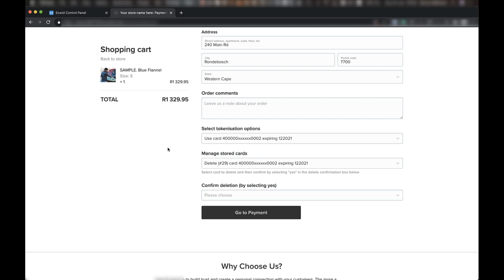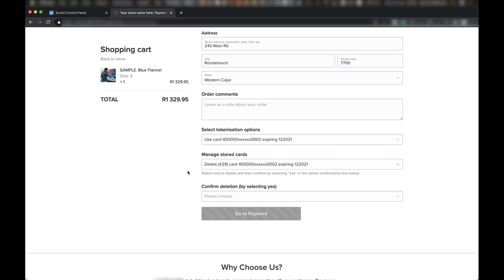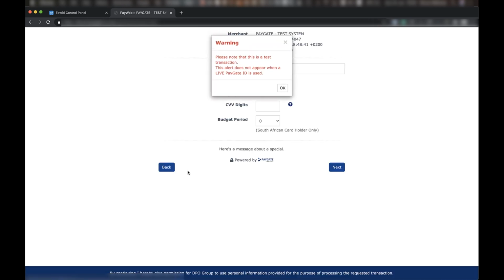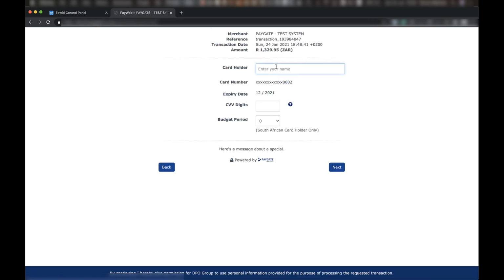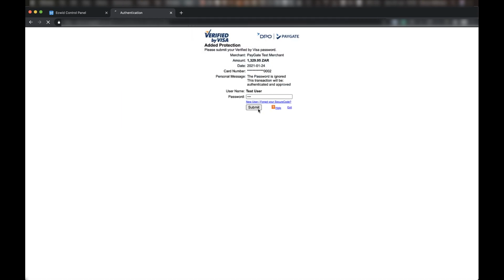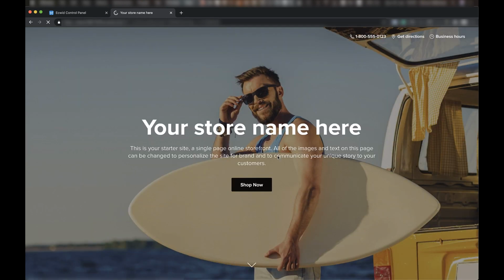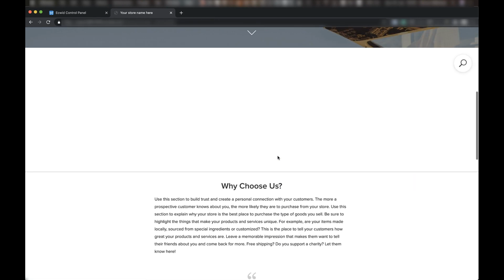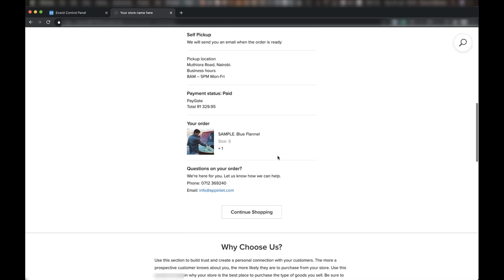Let's first demonstrate a PayVault transaction using an existing card. Your user simply has to type their name and their CVV. They'll obviously need to confirm with the OTP for 3D Secure. And that brings them to their order confirmation.